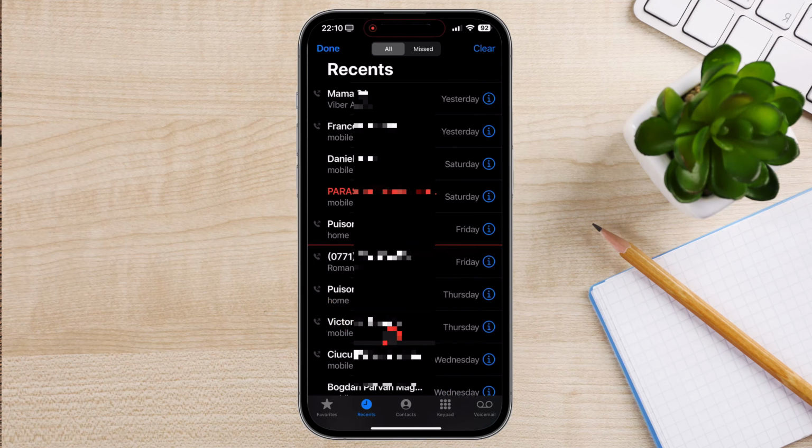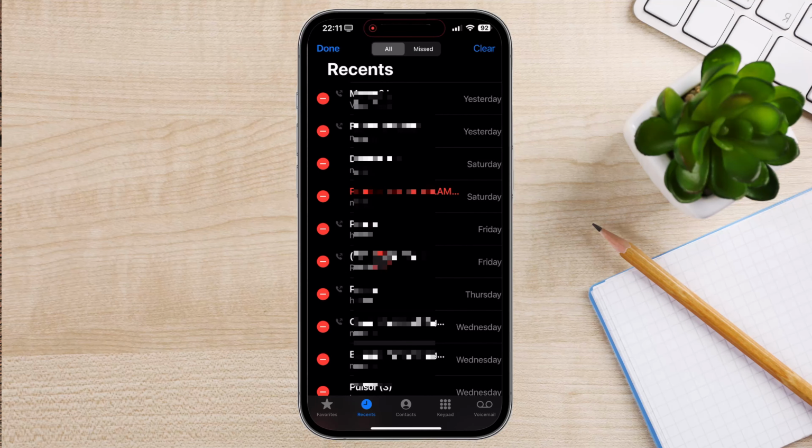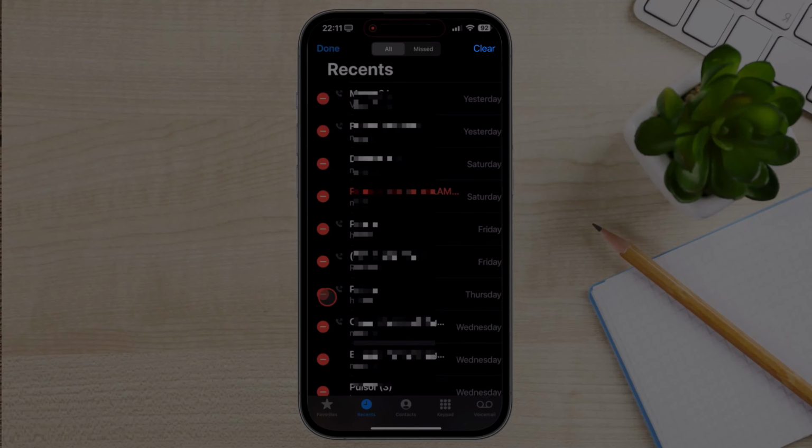But what if you want to delete all calls? Tap on the Edit button in the top right corner of the screen. Tap on Select. A list of options will appear at the top of the screen. Tap on the Clear option to delete all call history from your iPhone.